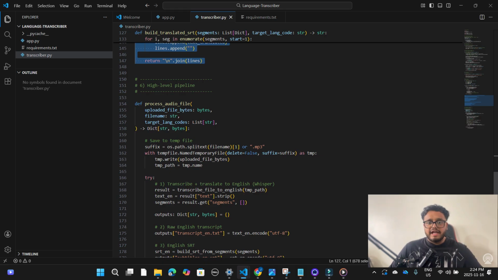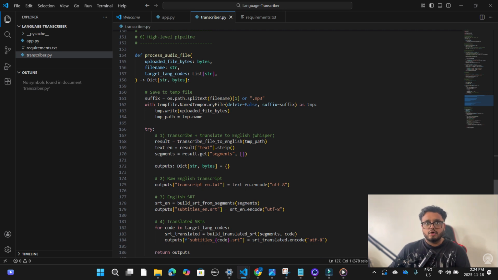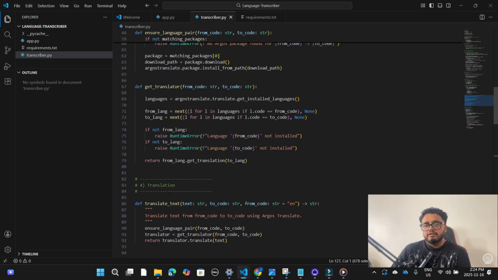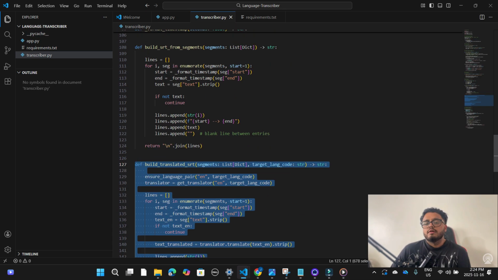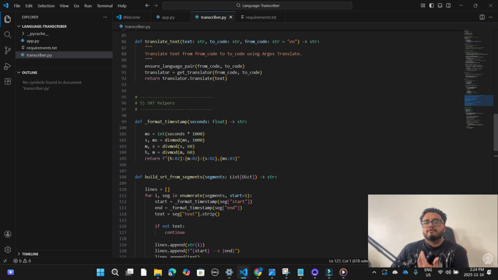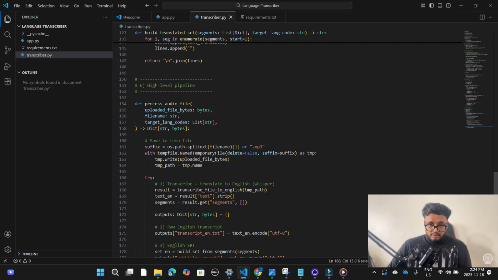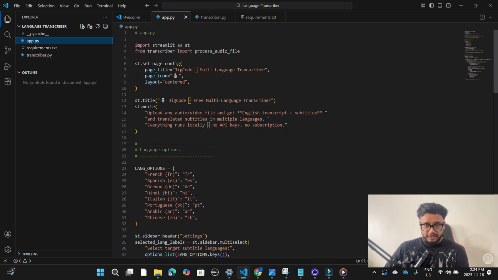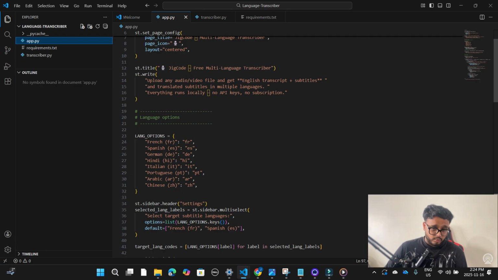And then we have a high level pipeline. In the high level pipeline, this is a main function which is going to call all our functions here. As you can see, we have translated SRT, format timestamp, and all the other functions that I've mentioned. It's going to call these functions in order, and it's going to transcribe and download the file for us in the UI. Essentially we are going to use this function in our UI. app.py is literally the Streamlit UI code. So you can also go and understand this UI code by yourself.